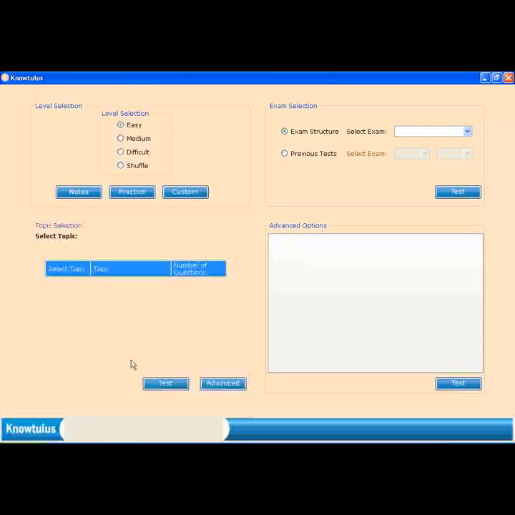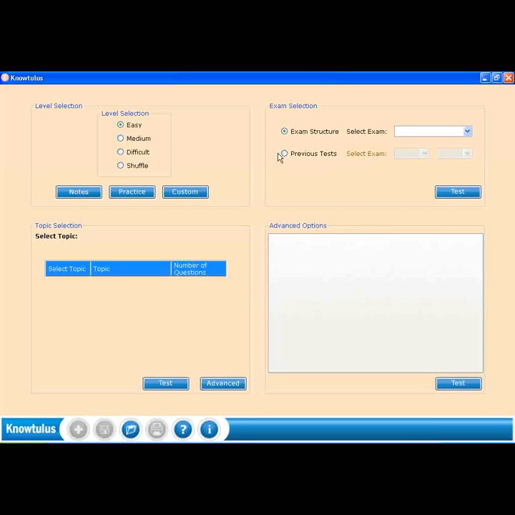Now we are back on the main screen. In the exam selection section we have one more option for previous question papers. In this you can select the exam and year. With this selection, the paper for that particular exam, for that particular year will be generated. For example, if I select CAT and year as 2008, now the CAT 2008 paper will be generated.